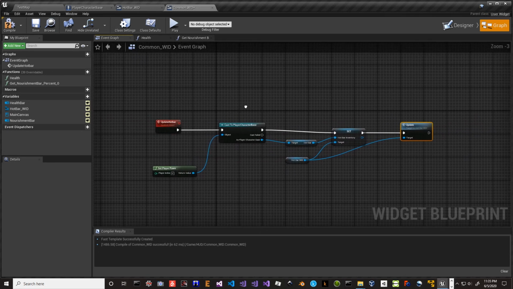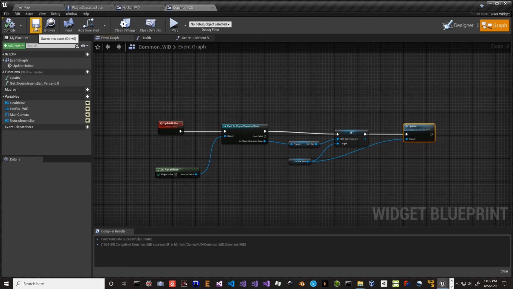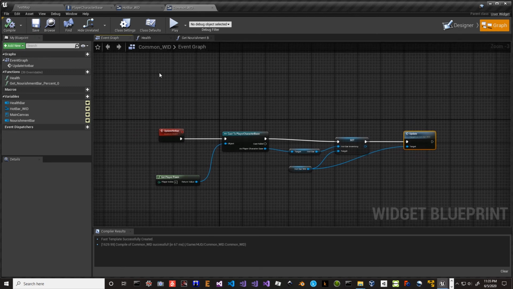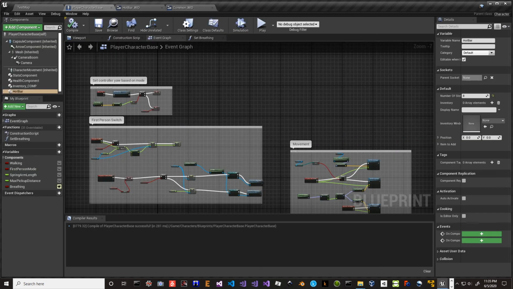Okay, so far so good. Compile and save that. And one last thing here in player character base, we're going to do two things. We're going to create, let me find my notes again. I have to go by my notes to make sure I don't make any mistakes here. All right.